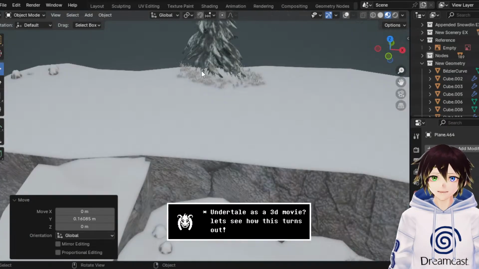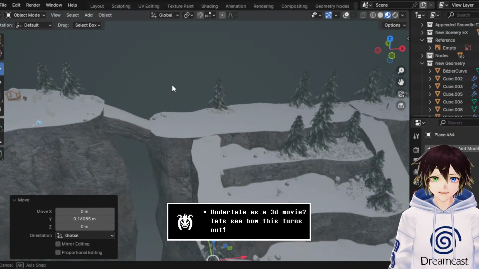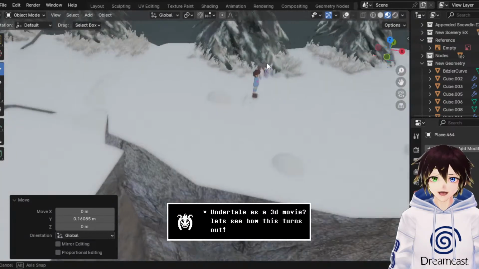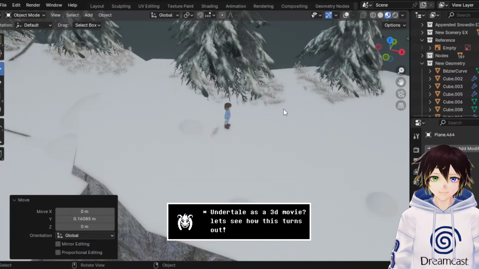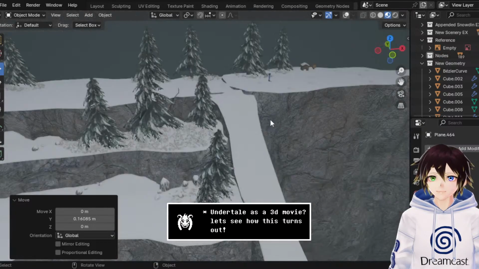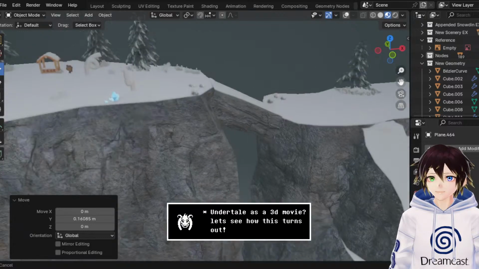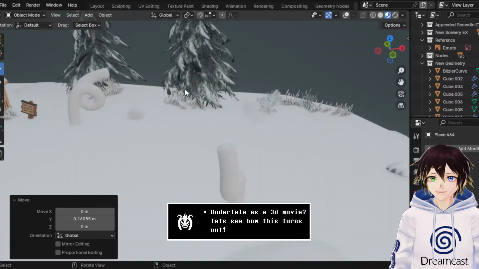Let's just see, where did I put the grass here? Because there was a certain grass model that I had. Hey, John! So yeah, I got that. What I'm going to do here is use some of this grass.